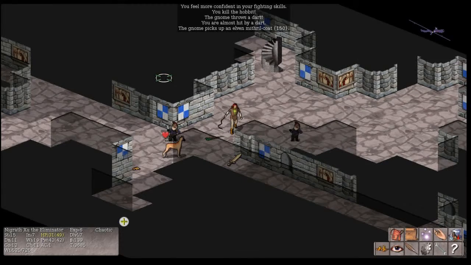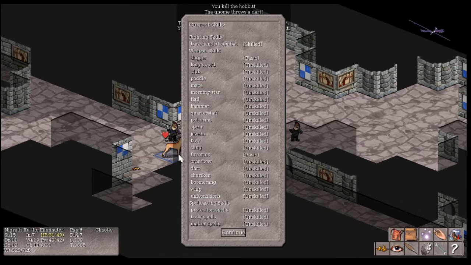Hey, alright, you feel more confident in your fighting skills. Barehanded combat? We are now more skilled. Matter of fact, how skilled are we? Skilled. We already had basic, so we've reached skilled in that. Excellent. We started with basic in dagger and pistol? Oh, pistol is a skill now. Apparently we can cast protection, body spells, and matter spells. And level up and whip. I'm looking for the weapon we started with here, but I don't see it on the list.